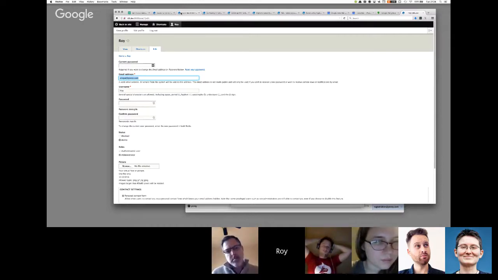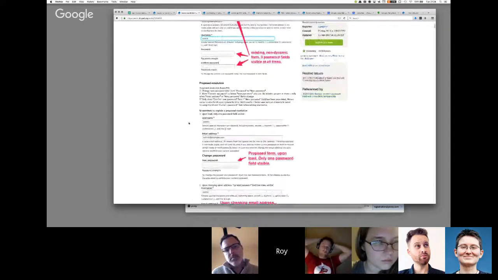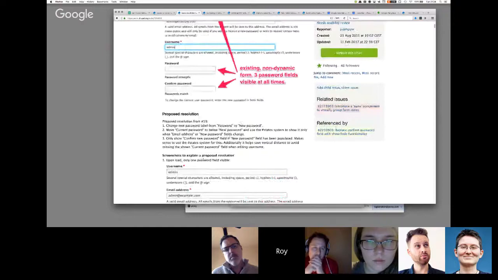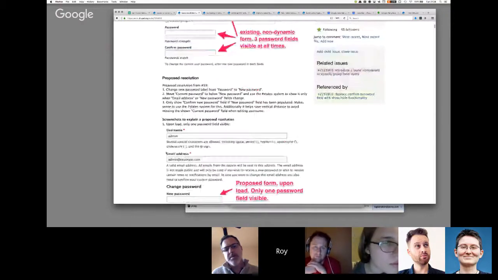The proposed resolution now is rename it to... Can you zoom in on this? Because it's very hard to see. Sorry? Can you zoom in on the screen? Because it's very hard to see. Nice, thank you.